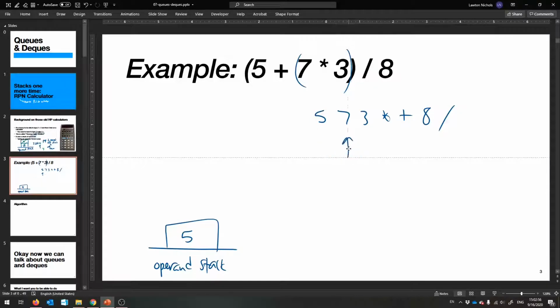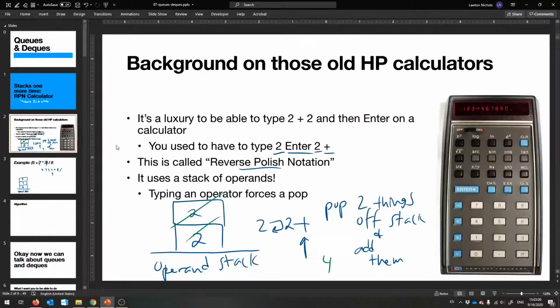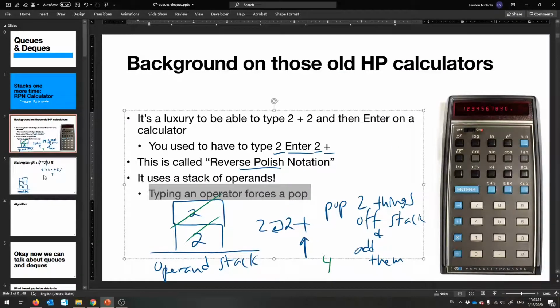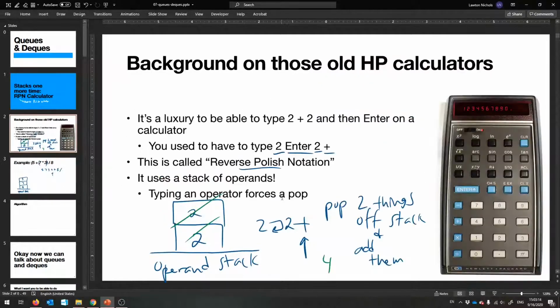Moving on. See the 7. It's just another number. It's an operand. Push it. Now, see a 3. Just another number. Going to push it. And this is where the magic happens. Star pops the stack. Okay? So it sees an operator. It forces a pop. Honestly, forces 2 pops.